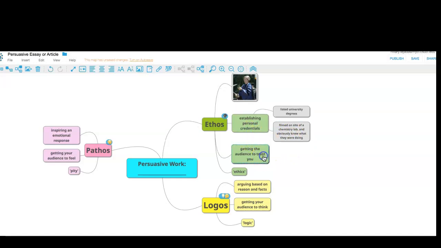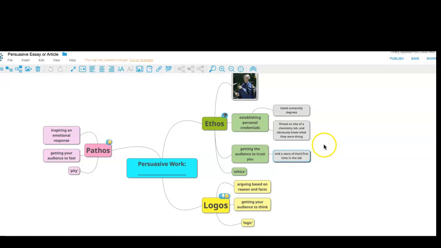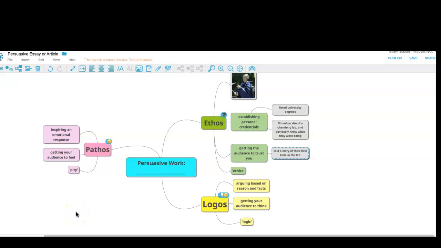How did they get the audience to trust you? Maybe they told a story of their first time in the lab, so that they start in that way to build your trust about them and who they are as scientists or whatever it is. So you could just add things on for all the different ones, maybe not these, and maybe you'll skip one, but you can sort of see, oh, these are all the ways that this speaker appealed to both ethos, logos, and pathos. If you want to get really classy, there's some other things you can do.